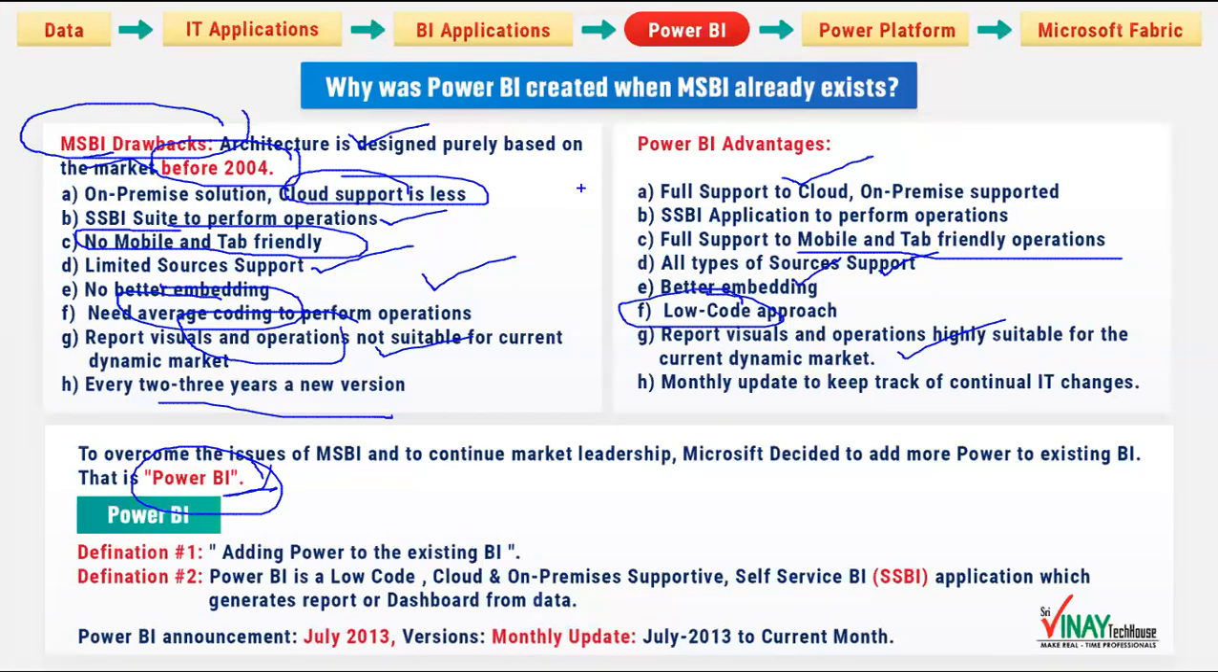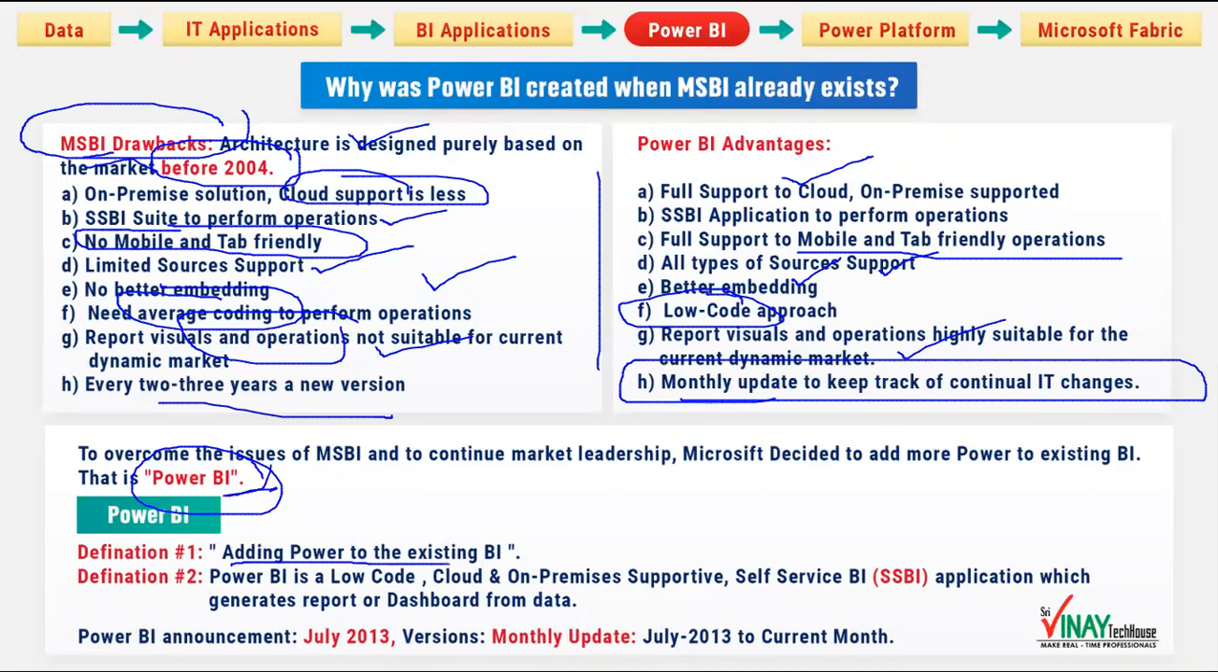So these are all added in Power BI. At the Power BI level, we have monthly updates. What type of updates? Monthly updates. So Power BI is adding power to the existing BI. It's a low-code application.